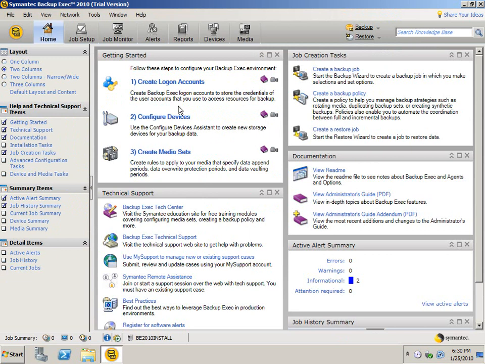Once installation has been finished, you have some additional workflow for getting Backup Exec 2010 functioning the way that you want it to function. You have the ability to, 1, create logon accounts for user credentials for other backup resources. The second step would be to configure devices such as tape libraries, tape drives, disk arrays, etc. And finally, to create media sets to go ahead and store your backup data on.